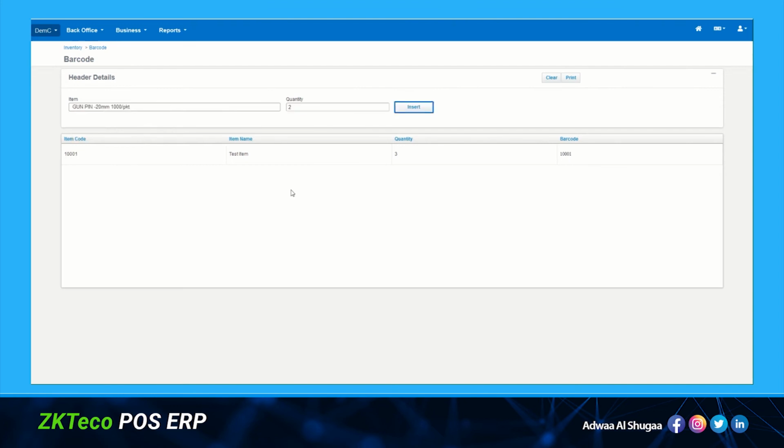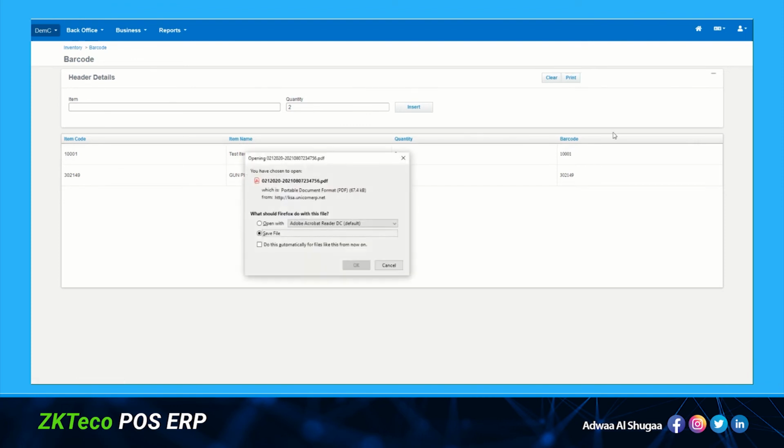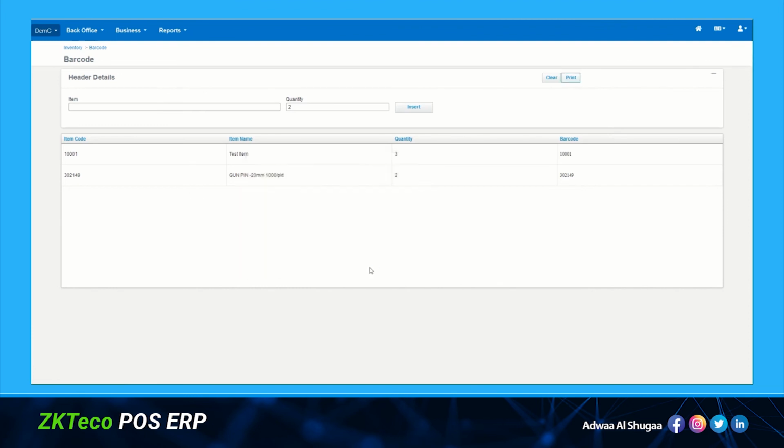The items for which the barcode is to be generated and the number of barcodes to be printed can be entered. On clicking the Print option at the top of the screen, all items entered with the number of barcodes will be printed as a PDF file, which can be printed to the barcode printer.